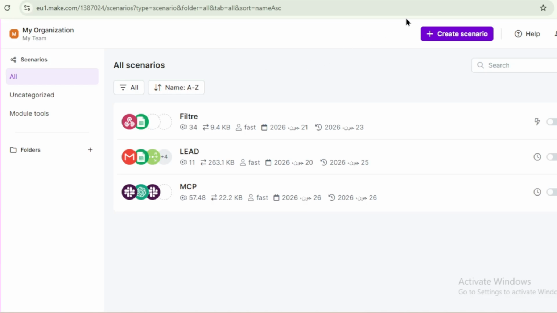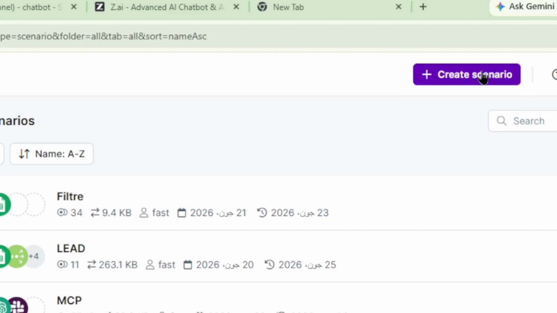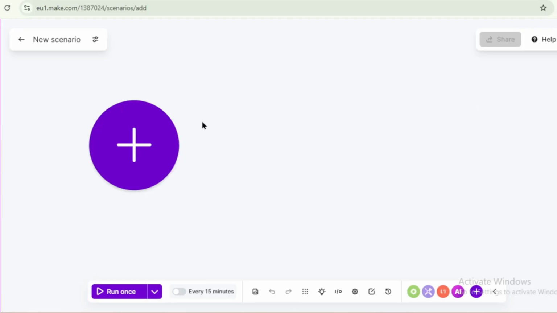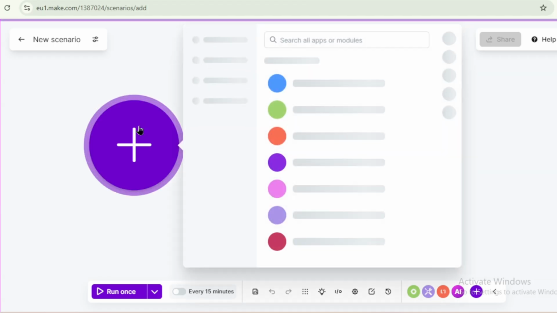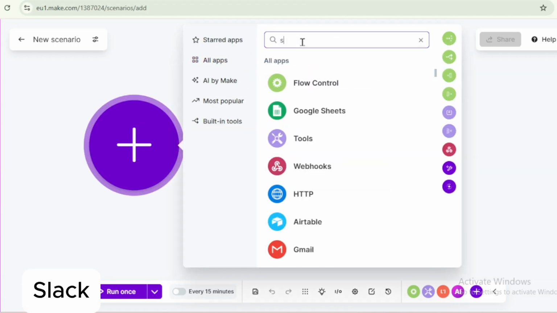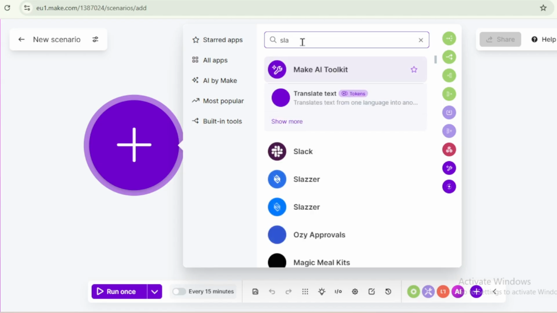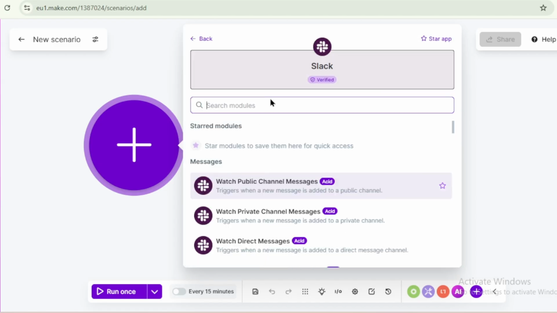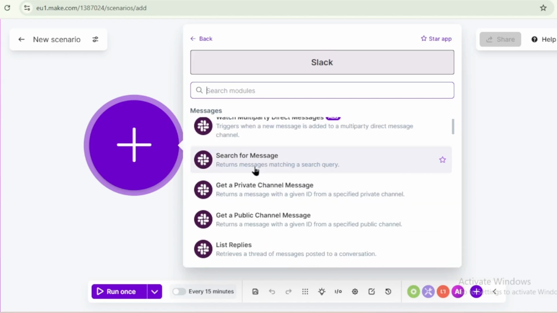You can see here this is the blue plus option. Just click on it. We are using Slack here, so click on this plus button and search for Slack. I'm searching here, you can see Slack. In Slack there are many triggers and many functions.